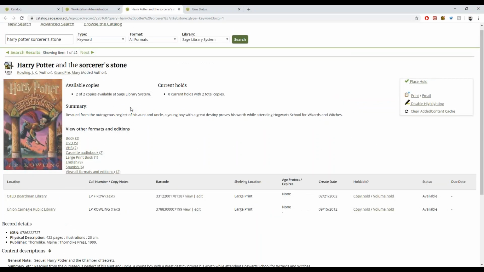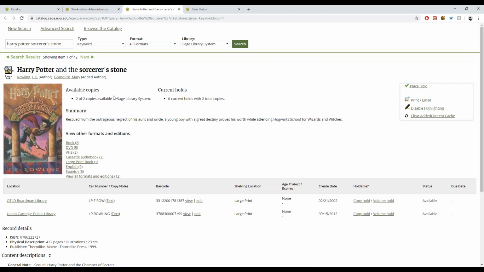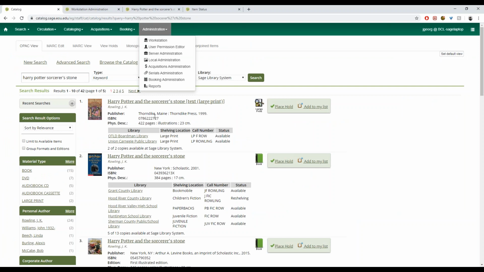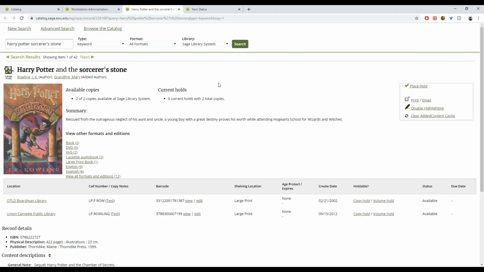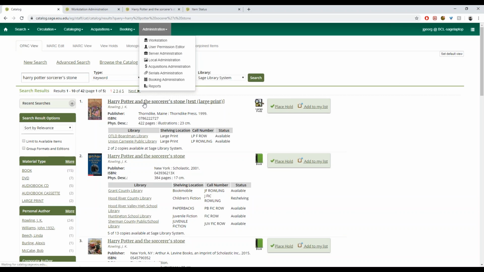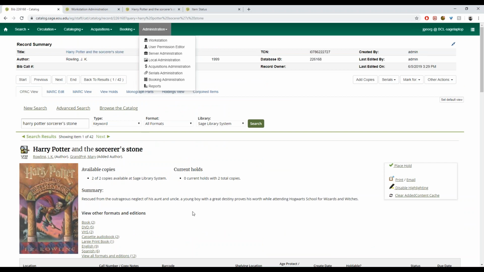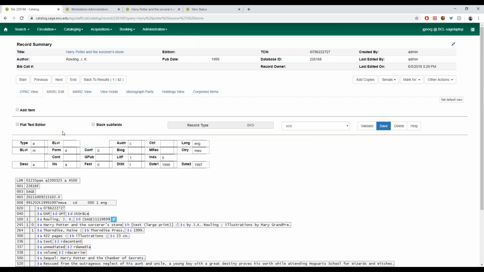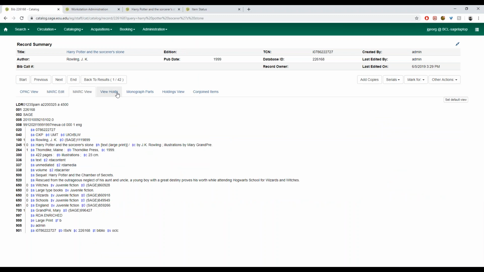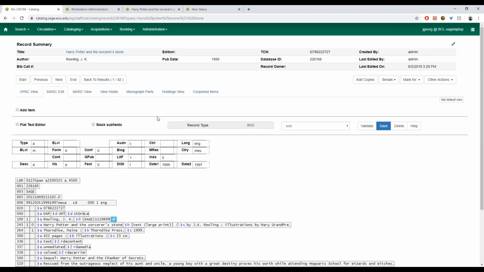One thing that I've noticed, which is kind of odd, is that if you do this to get to the, so right here, instead of clicking on this, I opened it in a separate window, which pulls up the OPAC page. However, if you look, you're missing stuff at the top, and I'm not sure why. Because if you go here, you then have what you should have, which is your MARC edit, flat text or not, and your MARC view, holds, monograph parts, all that stuff.